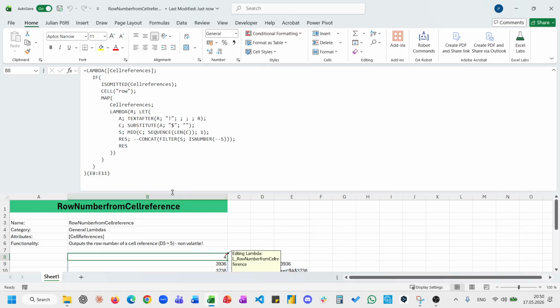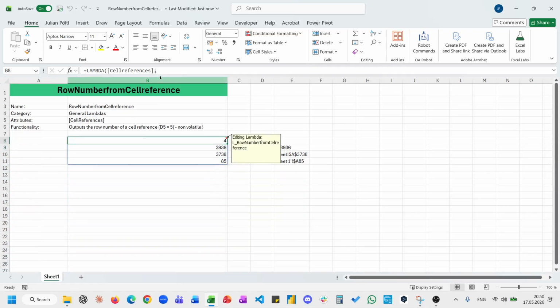That was basically everything. It is especially useful if you want to make your Lambda collection non-volatile. Then this can be quite handy because you can then use it in other Lambdas, like distance calculation, for example.